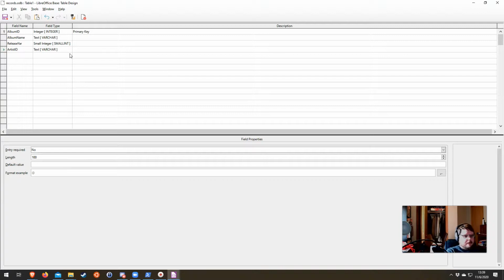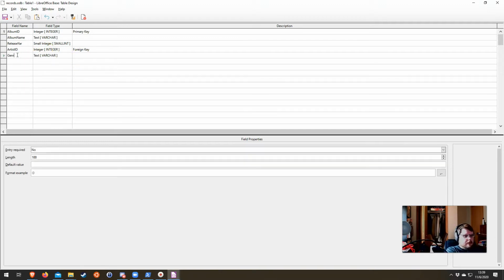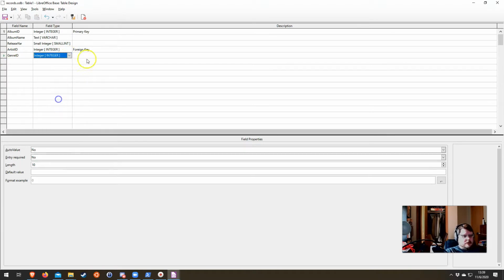Artist ID is going to be the ID number of the artist. This has to be an integer because it has to match the data type of the ID from the artist table. So this will be a foreign key, so it'll be a search term for another table. And then genre ID. And once again, this will be an integer, and it'll also be a foreign key.